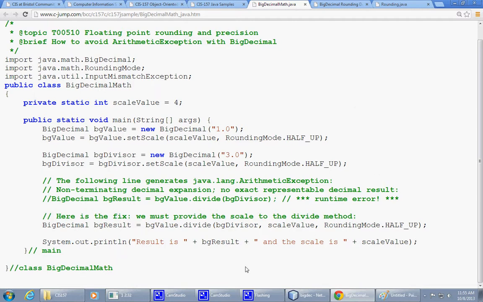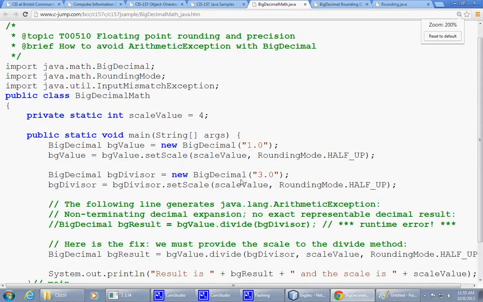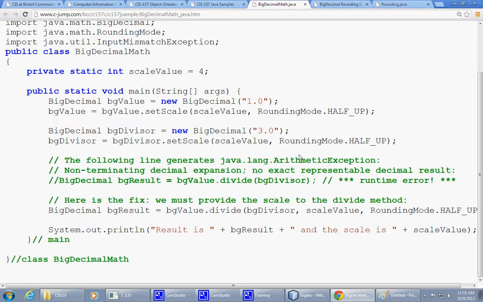A very important example, so let's slowly observe this. Main method. So what it does, it says, okay, let's create a big decimal. And the big decimal is 1.0, something really silly. Then we say, okay, let's set the scale, right? Set the scale and use scale value, which was declared here as 4. 4 digits after the decimal point.